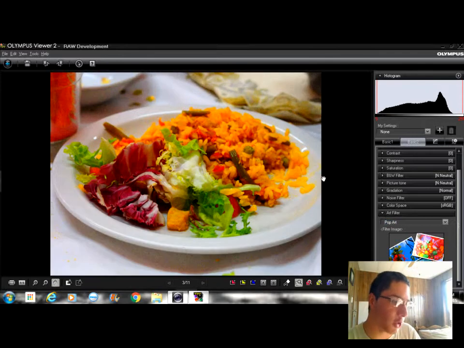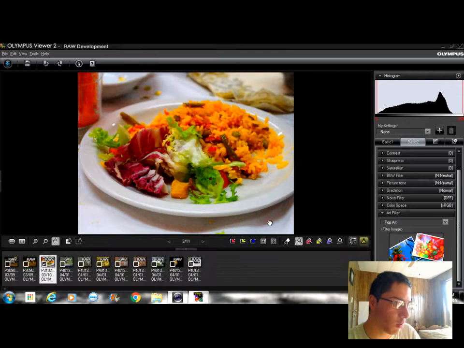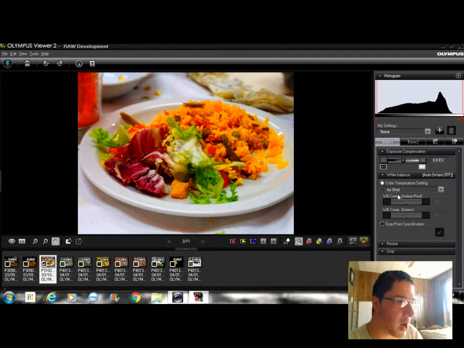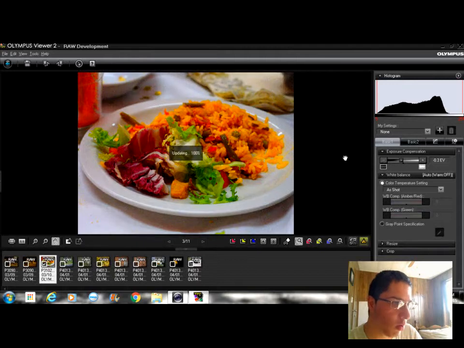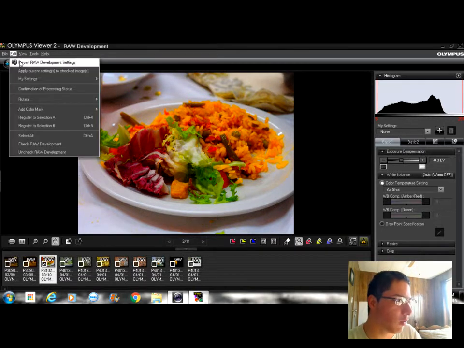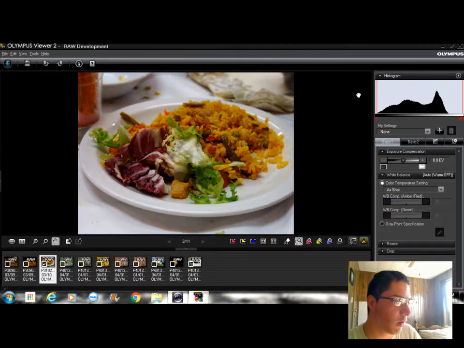Now that looks like a professional shot of food, I'm pretty sure. Kind of. I don't know. But also, the exposure is a little high. So, actually, the exposure will need to be at, I would think, let's see, 0.3? I don't know. I have no idea. So, Edit, Revert RAW Development Settings.